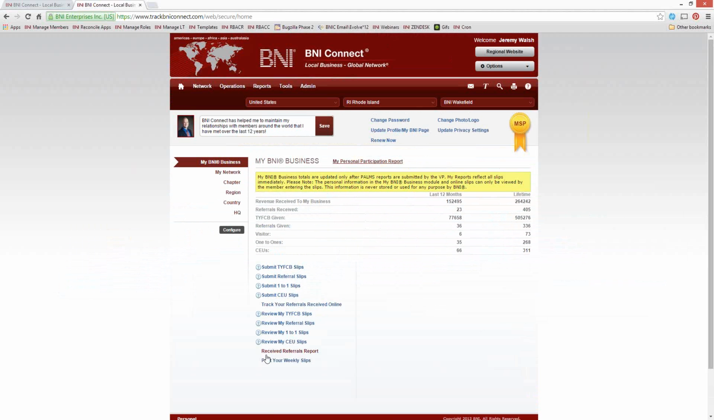All right, now the bottom part of the screen down here, this is where we're going to do our activity, our weekly referrals, one-to-ones, CEUs, thank you for closed business. All of the weekly slip activity happens down here at the bottom. So at the top of this, we'll see the 4 submits. Submit thank you for closed business, submit referrals, submit one-to-ones, and submit CEUs.